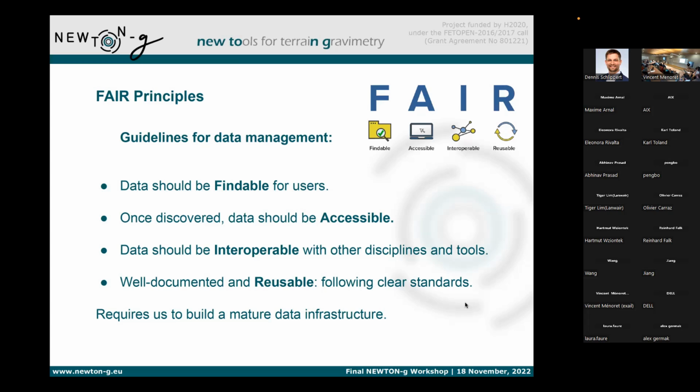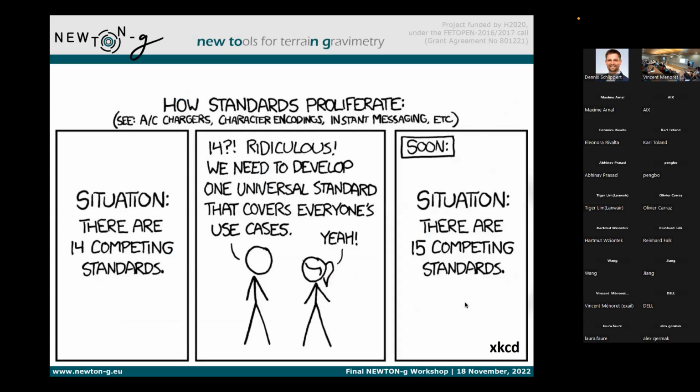And that requires us to build a mature data infrastructure, which is very difficult to do. And this comic captures that idea very well, I think. So in the situation, you have a lot of standards that already exist, and we say we have data. What can we do? We can build a new data infrastructure, do it ourselves, do it great, do it better than the rest. And eventually you end up with 15 standards, and that's something you don't really want. So often it's better to use an existing standard rather than develop your own. So that's what we've tried to do. Maybe the standard is not perfect, but at least it's a standard, so people are using it already. You can very easily integrate with that standard, and you get all kinds of nice things from that.